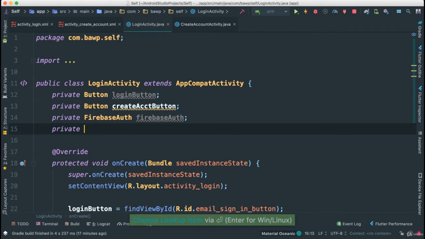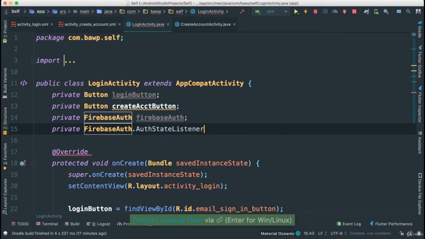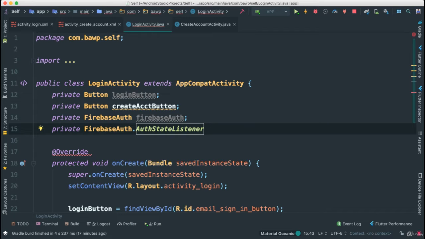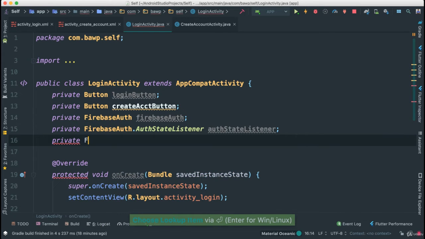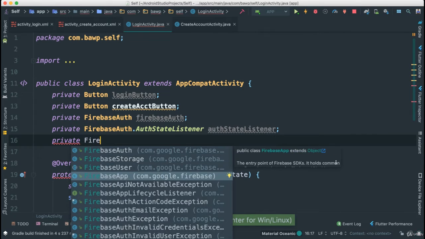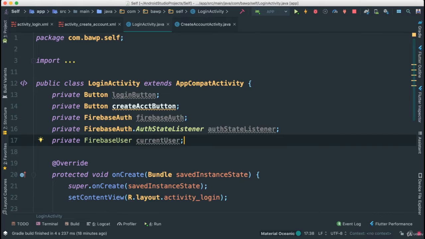I'm going to create another one. This one is going to be FirebaseAuth, but I'm going to get the AuthStateListener, because we need to be able to listen to all of the events that Firebase is firing. So we will need an authorization state listener. I'm going to say authStateListener. And because we're going to need this, I'm also going to invoke the FirebaseUser class, call this currentUser, because we want to be able to fetch the current user who has been logged in, or created an account and logged in, so that we can do things later.